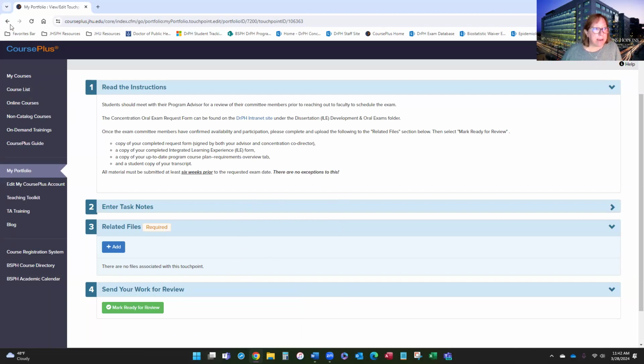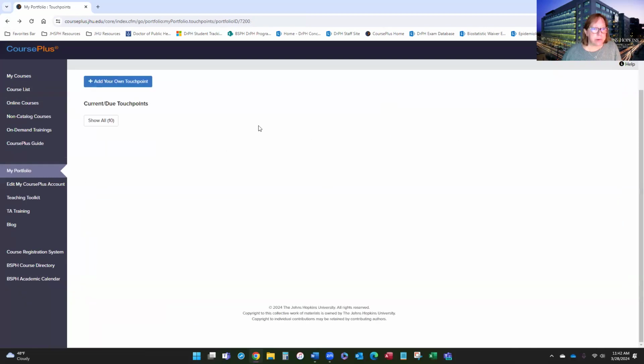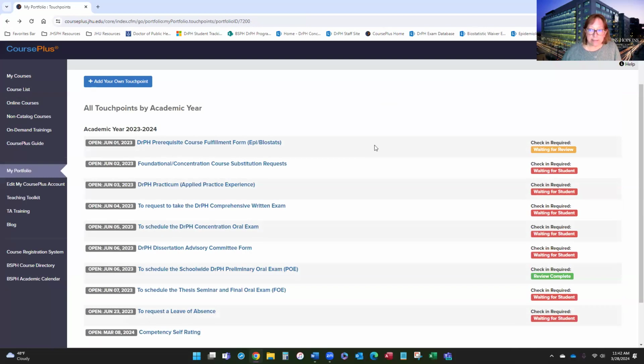So now if we go back to the MyPortfolio landing page, over here on the right, you'll see some color-coded statuses. And this is an easy way for you to check and see the status of the touch point or the task. So here, this student submitted information about the prerequisite courses, but you'll notice it is waiting for review. That means the program advisor has not yet reviewed their submission.